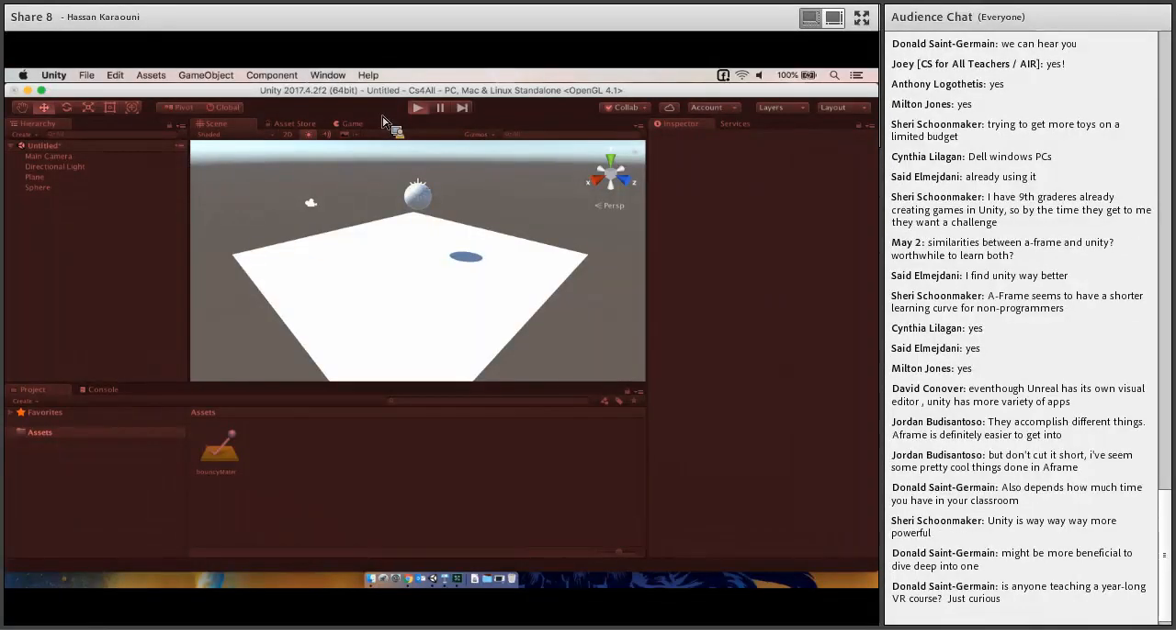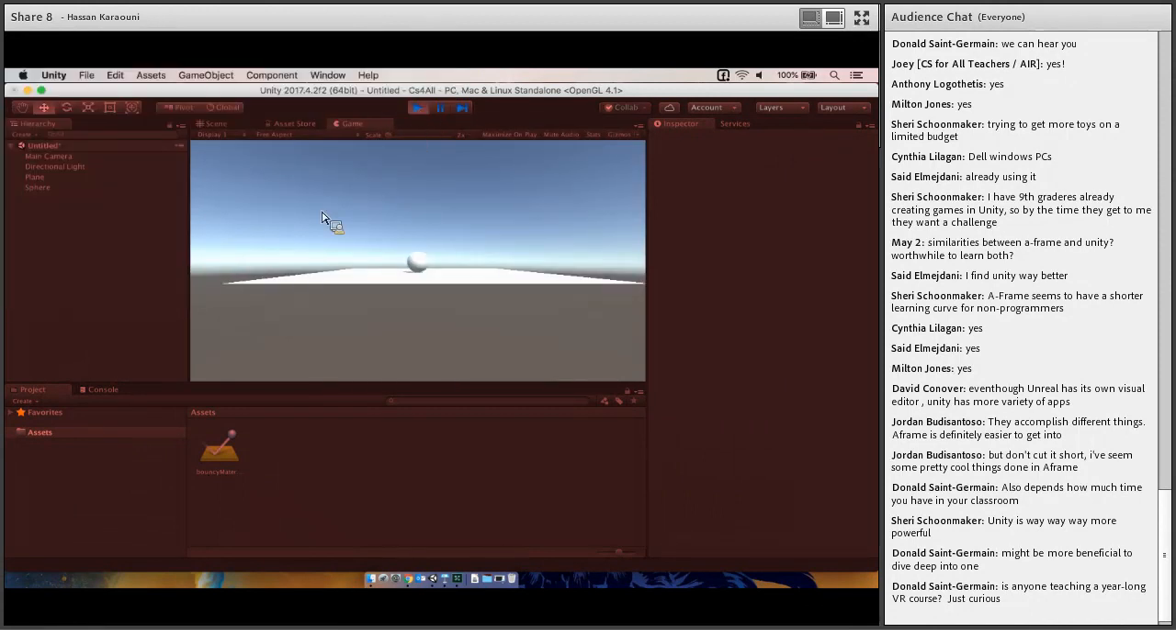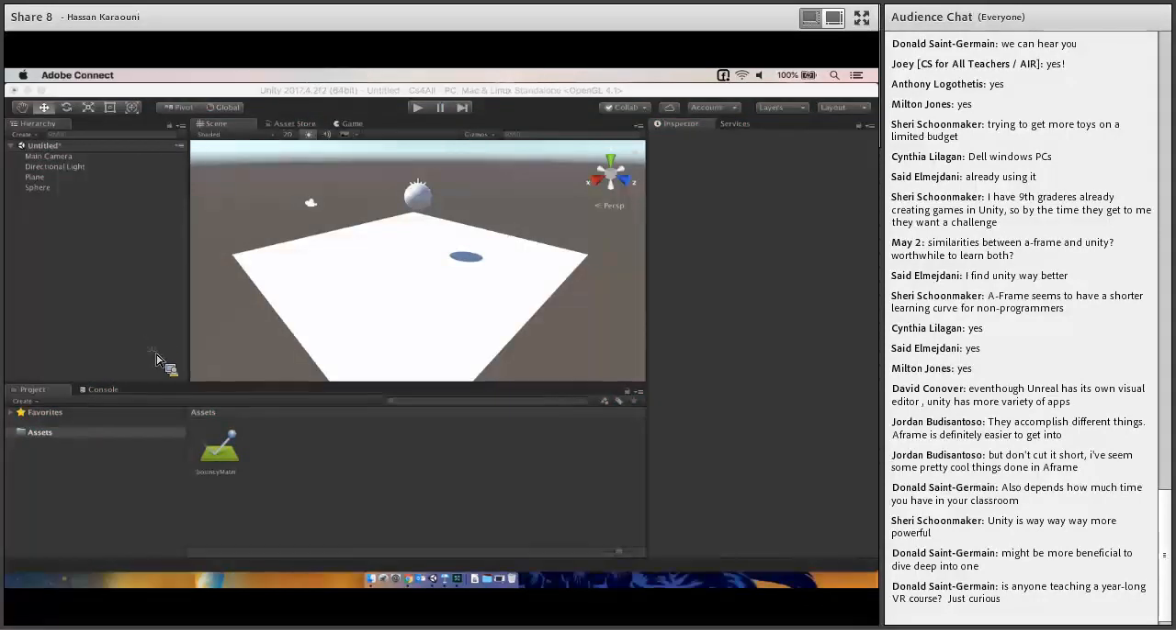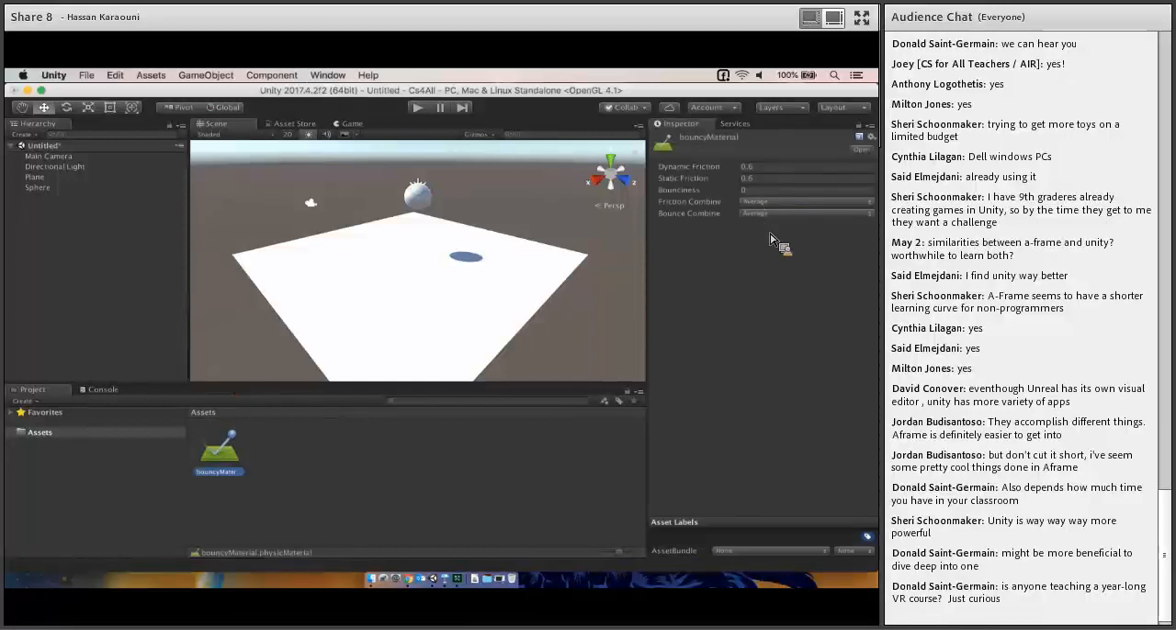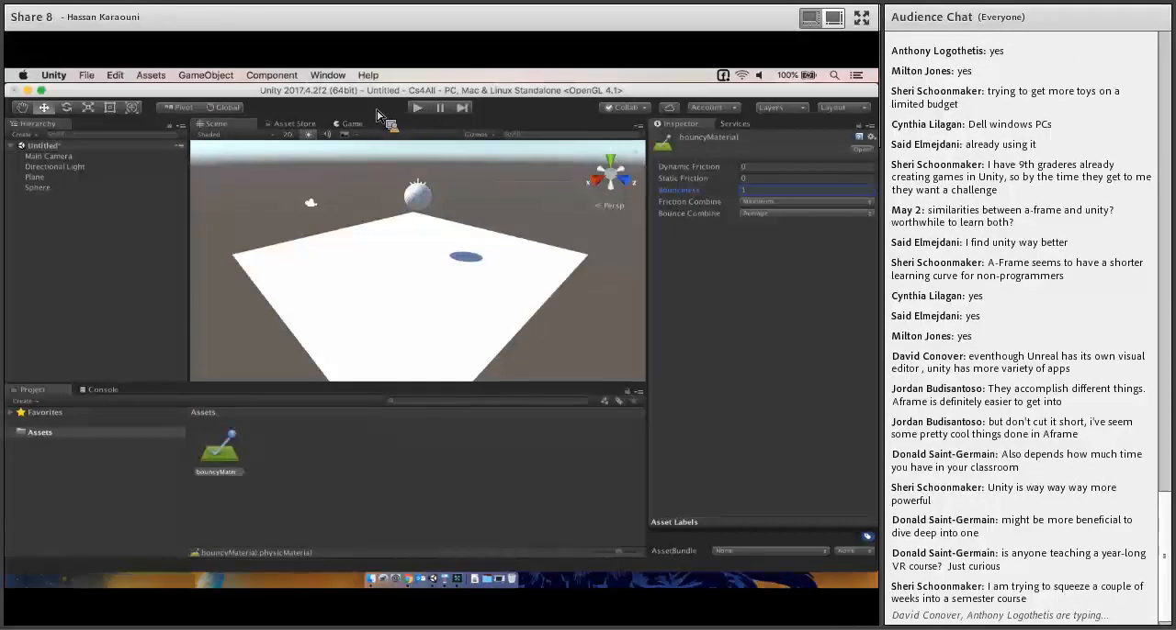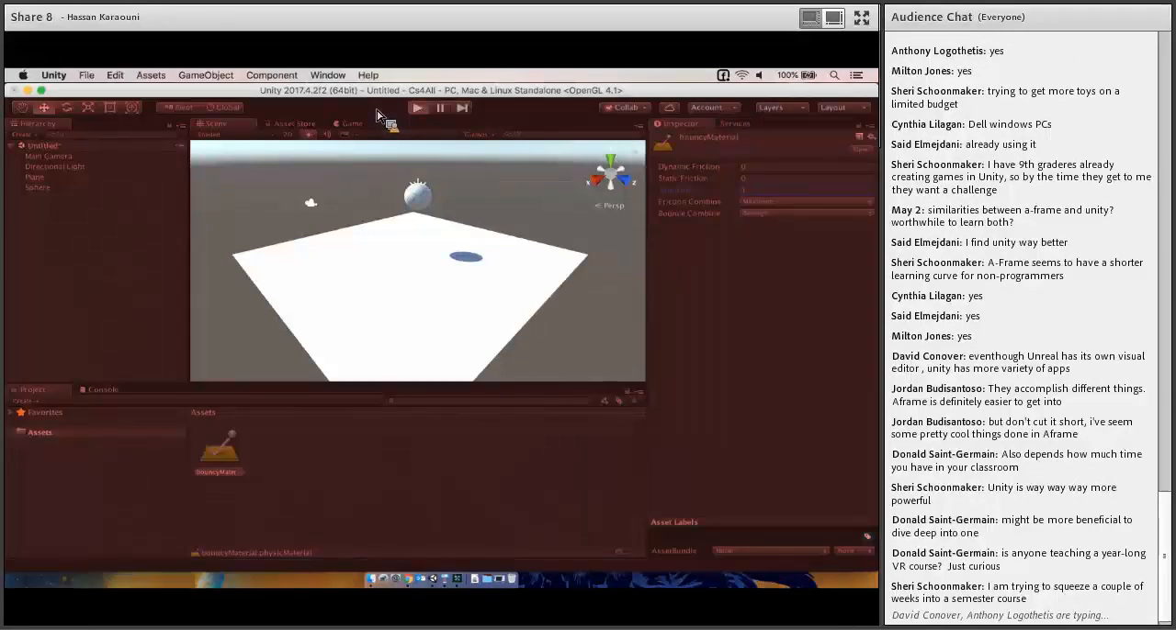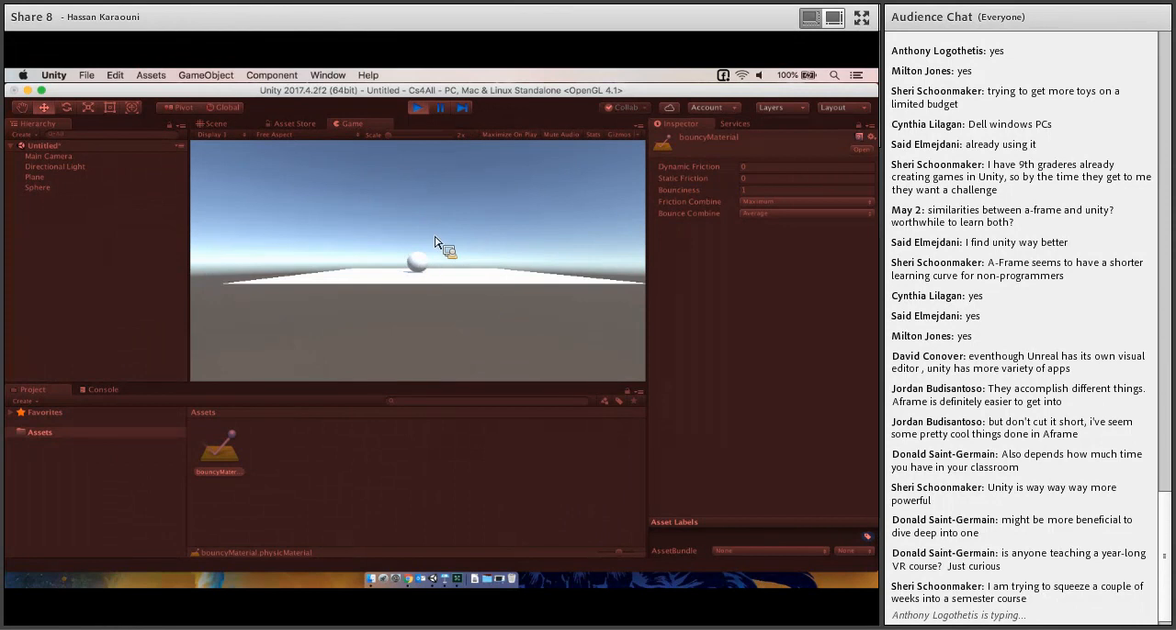There might be a little bit of lag because my computer is trying to stream right now. Oh, it's not bouncing. So let me make one edit to this. I'm going to turn up the bounciness. I feel like there's a true physics term for that, but in Unity it's just called bounciness. And this actually should bounce this time.